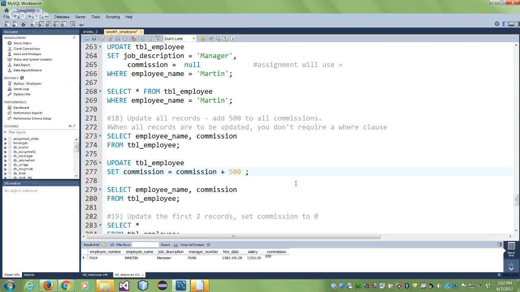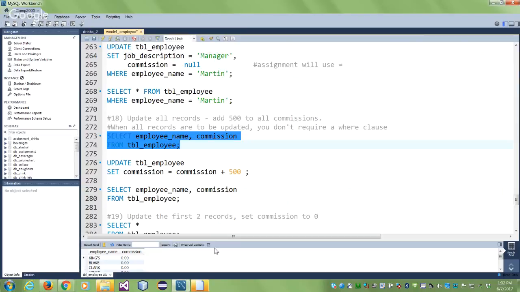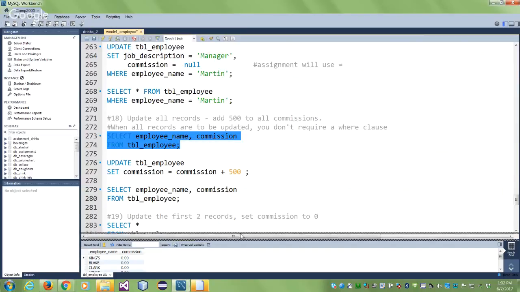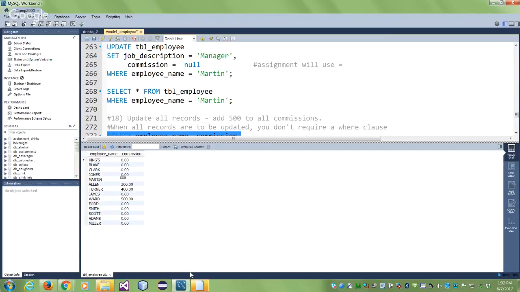Do I need a where clause? No. All commissions have to be updated. It will automatically ignore the ones that are null. It doesn't do any math with null. Null means ignore it. Remember, it is not defined. Let's try it. So let's try this first, only the first one, and look at the commissions to give you an idea. So those are the commissions. Martin has commission as null. Remember, we just set his commission to null in the previous query.